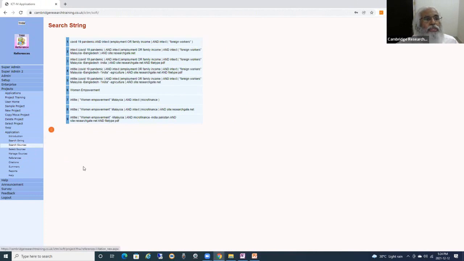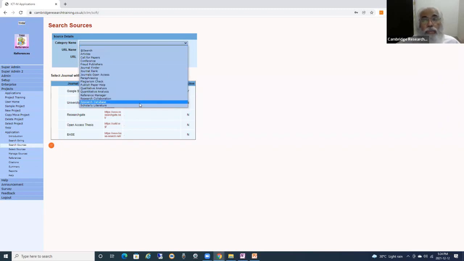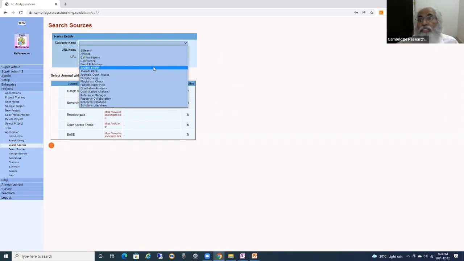However, okay, let's say you want to look at something more general. Then we have search sources. Now, search sources is maintained by me. Okay, so I'm maintaining this, and what am I doing? I already created a lot of interesting sites which can be useful for the student.